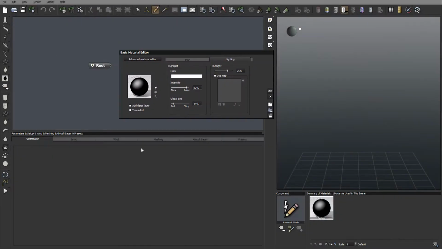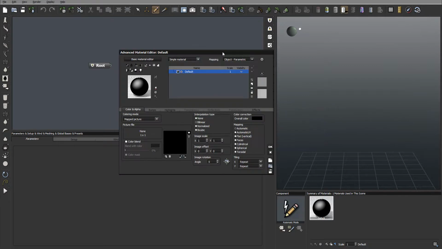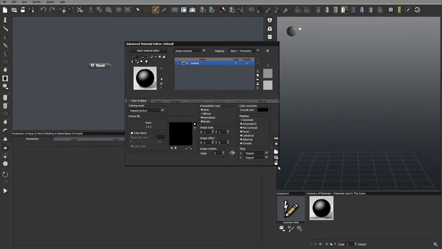Okay, we'll look at the material editor in basic mode. To switch to advanced, we'll just click on advanced material editor. It's come up with warnings. Okay, well, let's go OK. And you notice we have much more information that we can manipulate here as well.